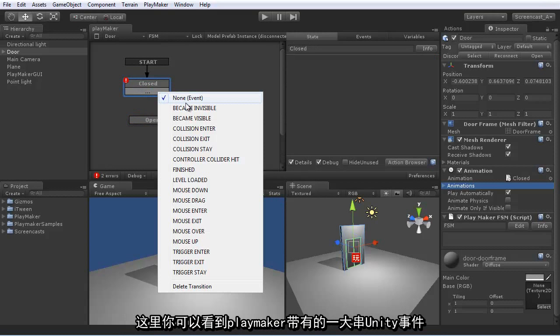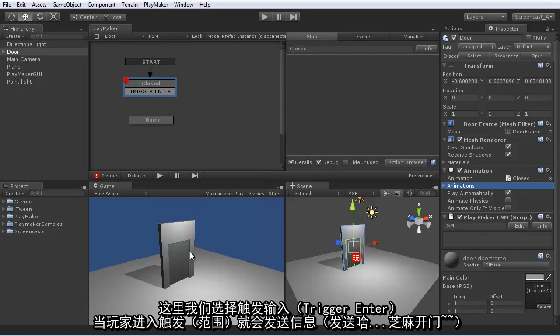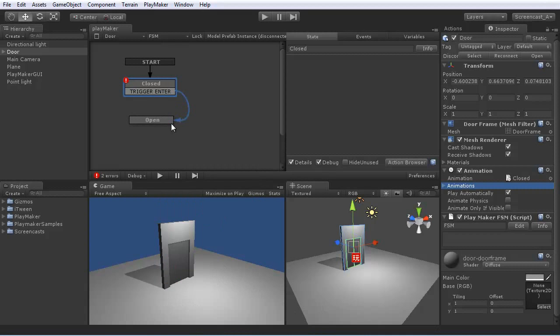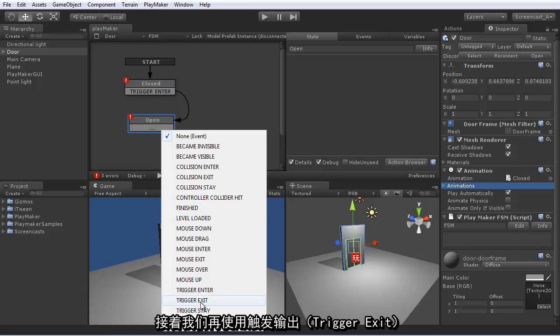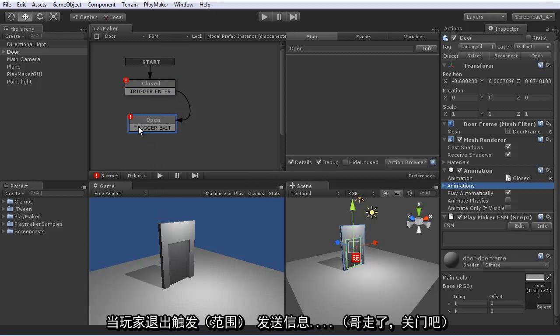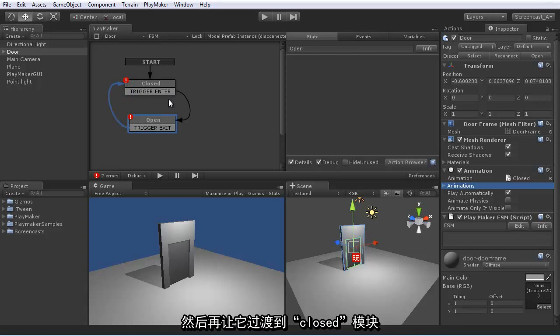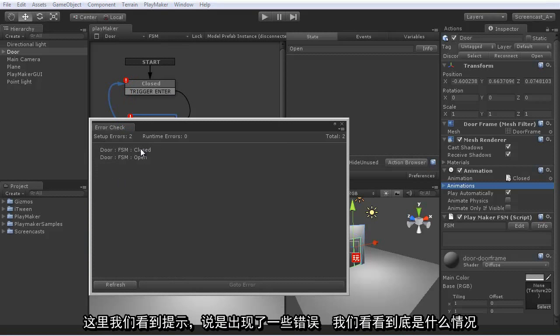And here you can see the Unity events that Playmaker responds to. So let's use trigger enter, which is sent when a player enters a trigger, to transition to the open state. And we'll use trigger exit, which is sent when a player exits a trigger, to transition back to the closed state. Here you can see some errors, so let's check out what that's about.